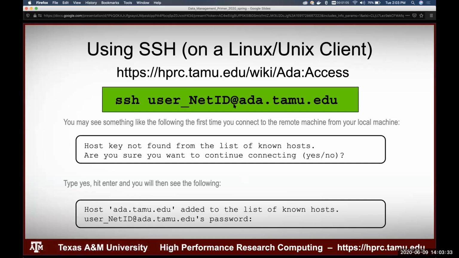So using SSH. If you've been to one of these courses before, you're probably familiar with SSH. SSH is just the command line utility for creating a secure shell tunnel to whatever target machine you're going to. Today we're going to log into Ada and do some of the exercises from Ada. You could do them again from anywhere, but in my case, I'm just going to use Ada.